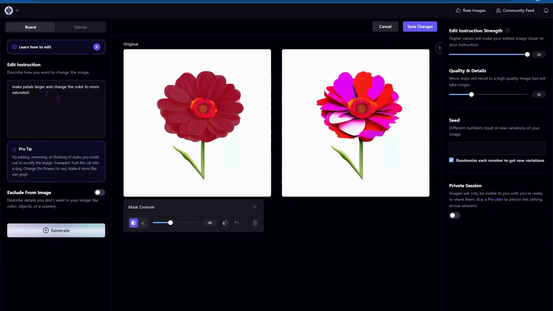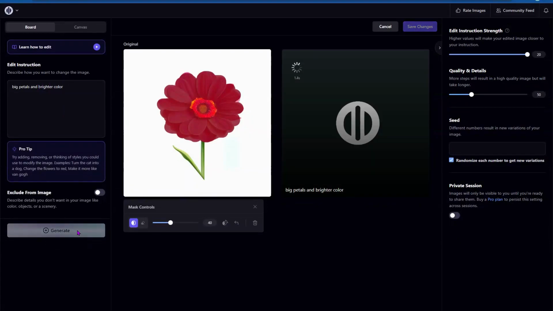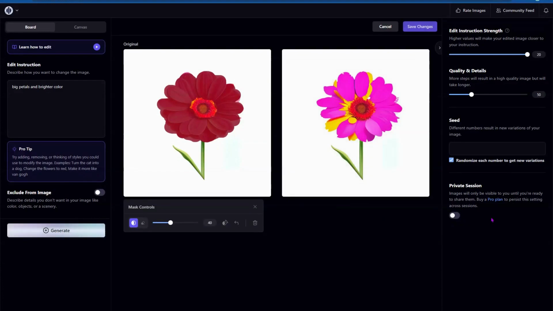One tip here is just to test the different languages, right? Different wordings, the way you're presenting it. So let's say if you wanted to make petals larger, you can just put big petals. And then we're gonna do big petals and brighter color. Same meaning, just different wording. So hopefully that gives us a better representation.